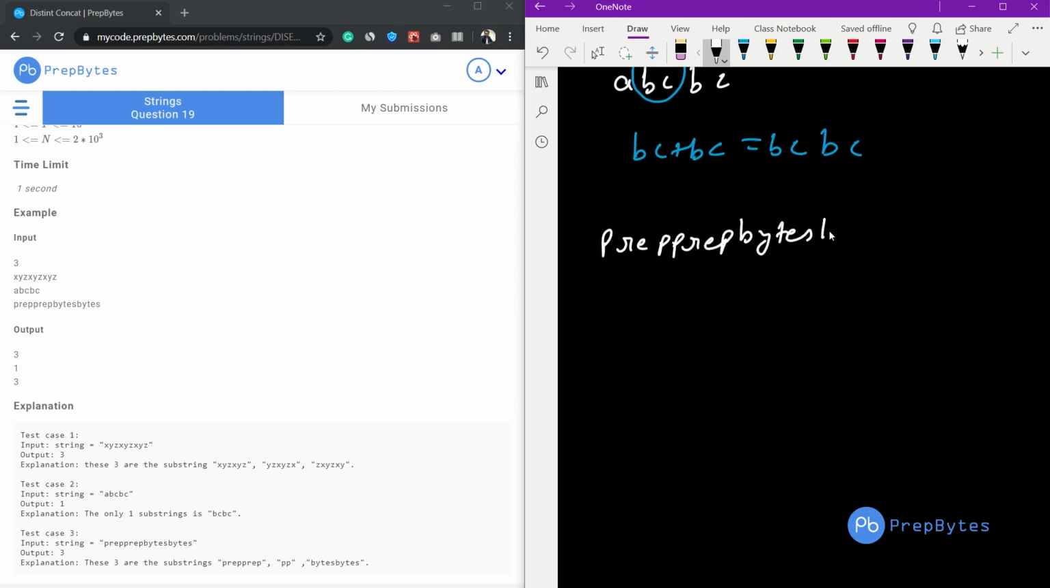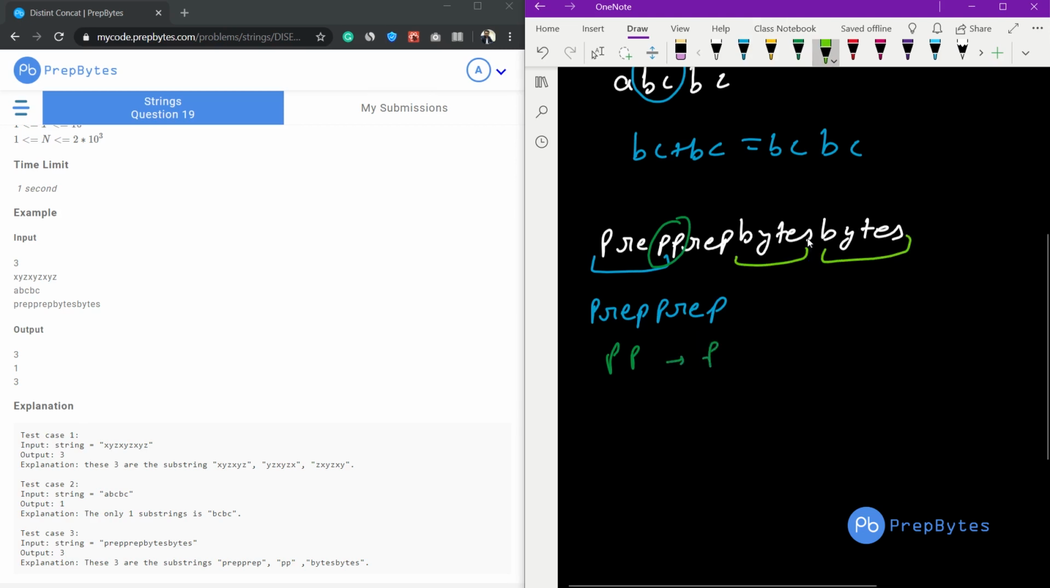PrepBytes. If you see here, the number of substrings that can be formed is 3. Here it is prep and prep, formed using prep. There is one more, the single pp, formed using a single string p, and then there is bytes and bytes, definitely formed using bytes. So such cases are also possible. Now this was the problem statement. We just need to know how many such substrings can be formed.